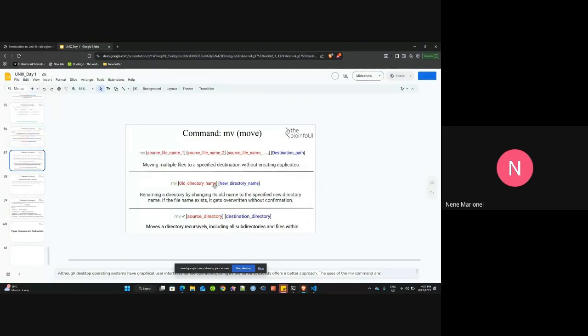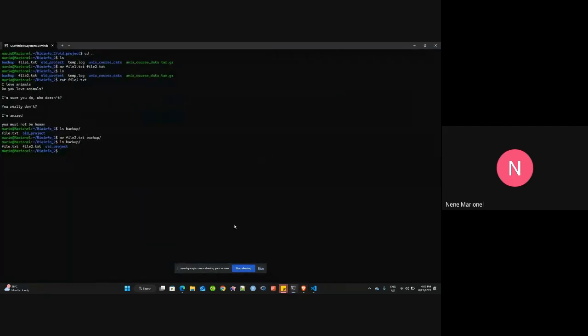Okay. So next you can also move multiple files to a particular folder if you want. So let's try moving, what do we have here? Let's try moving all that is outside except backup. Let's move everything into the backup folder. So we have move old project, temp, Unix, and I think that's enough. We want to move it into backup.